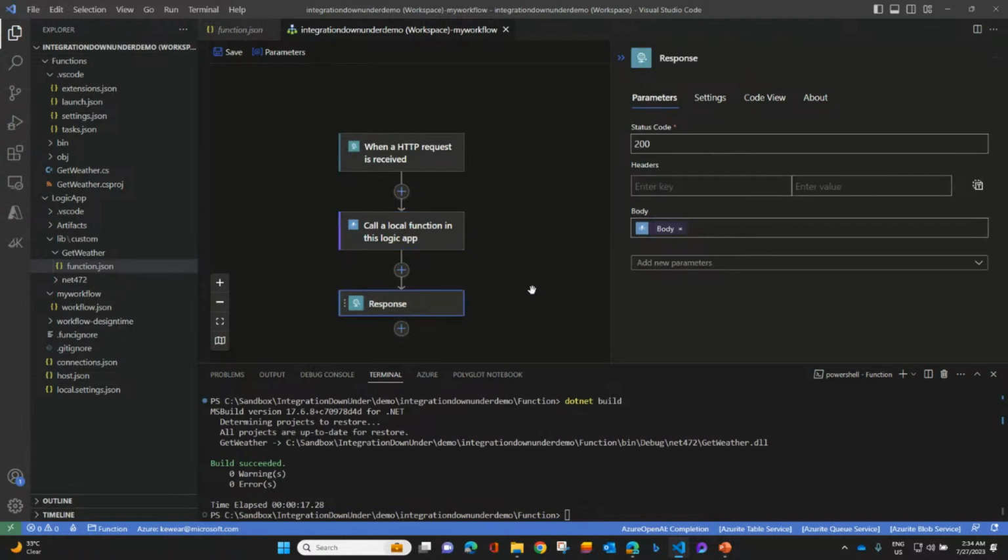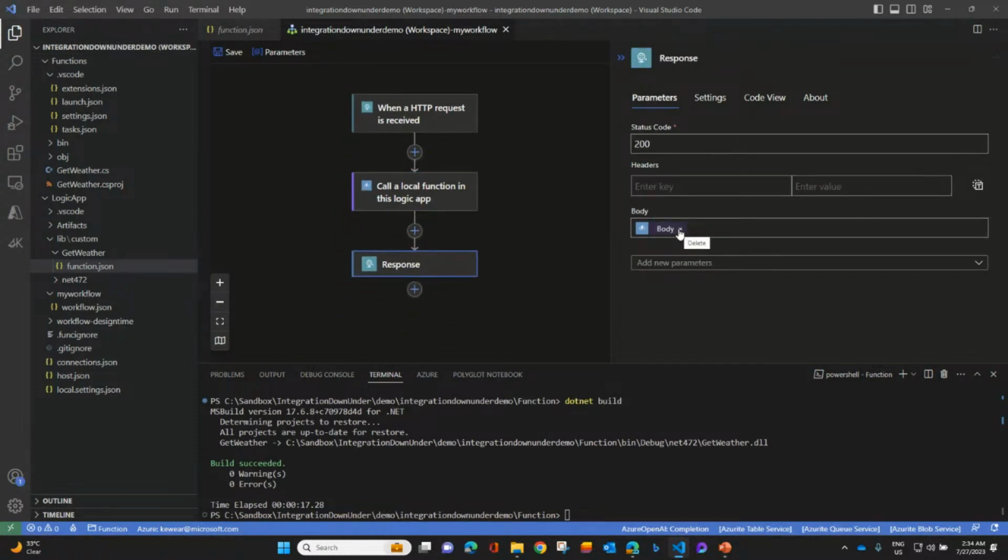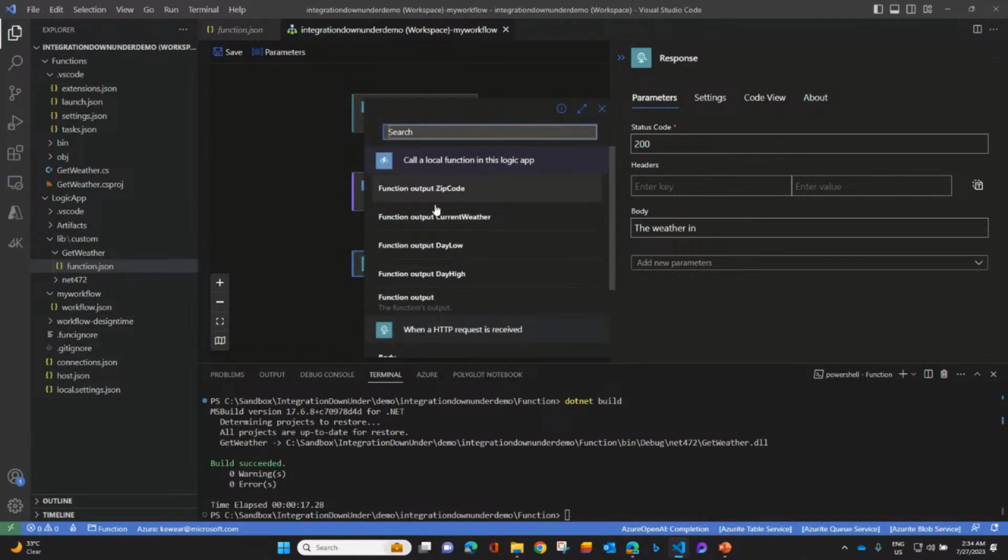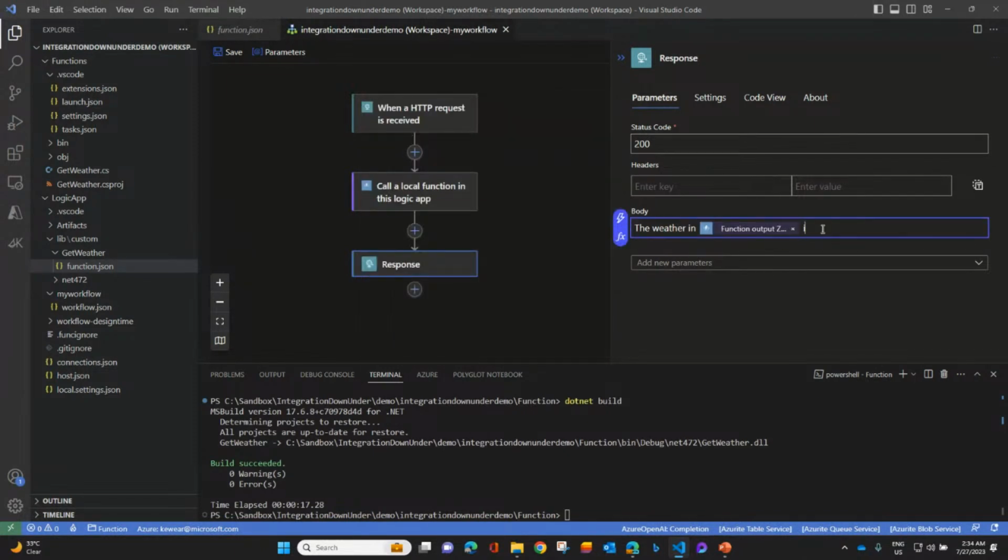Now, you're probably asking, okay, well, what about the output? So we do have naturally a body here, but that's not good enough. We want to be able to access the individual properties for that complex object. So what I'm going to do here is just type some text here. And now I can use the dynamic content. So here we've got all of the outputs. So we have a body if we want, but we want the individual properties. So the weather in this zip code is, and then we can select another value here. Current weather. So we'll go ahead and save that.